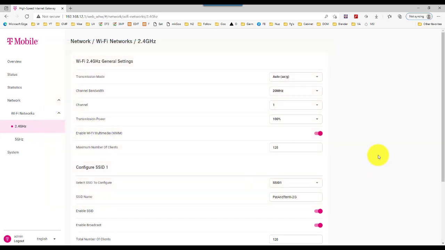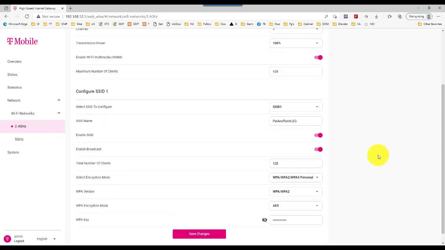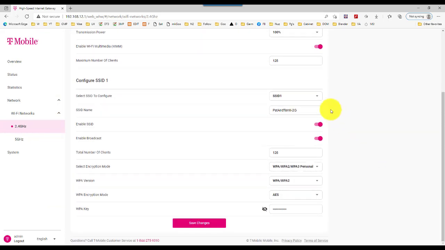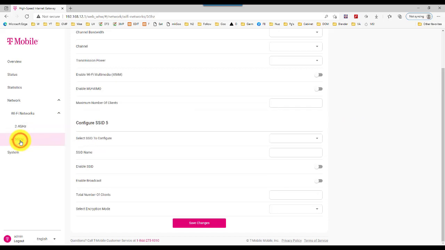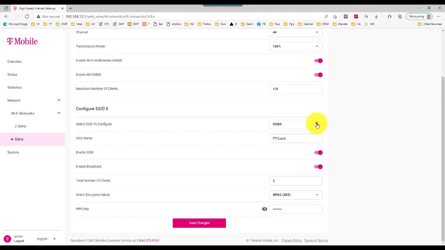Note: an SSID is your service set identifier, better known as your wireless network name. Your gateway allows for up to 4 2G SSIDs and 8 5G SSIDs. Let's set up a 5G SSID. To create an SSID, select an unused SSID. In our case, the first unused 5G SSID is number 7.